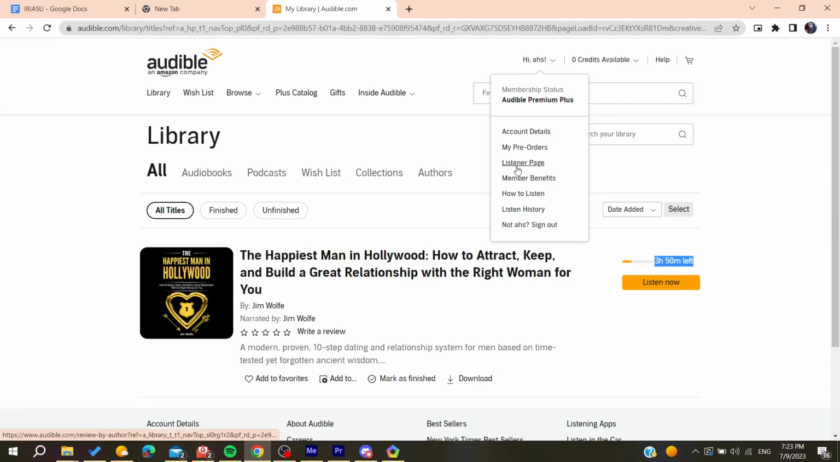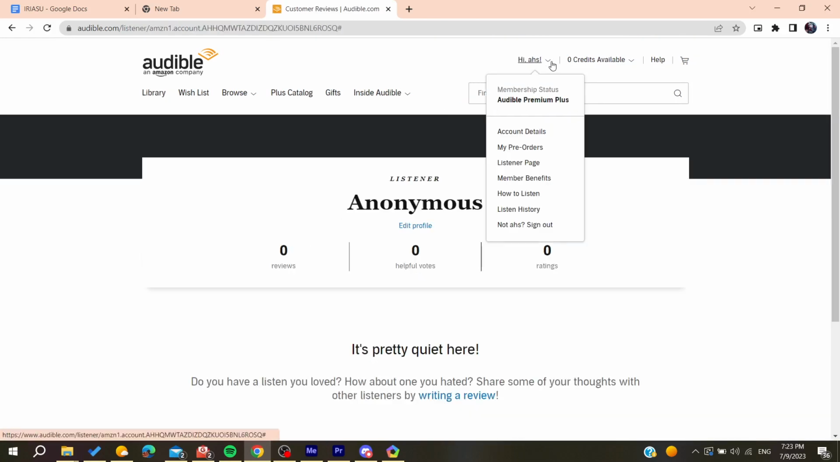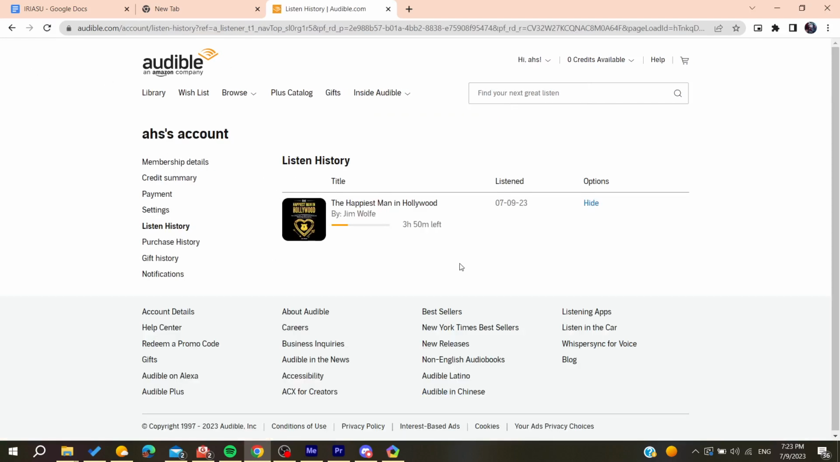Or you can just go to your listener page or the listen history. And then you can find here in the listen history, we can see that there is this progress bar.